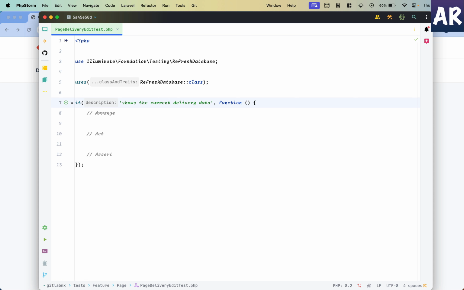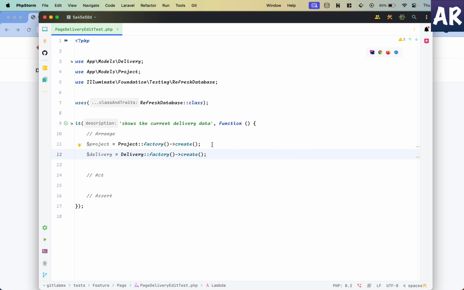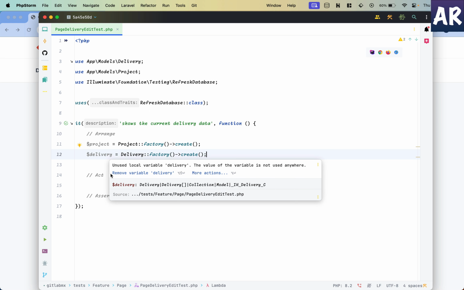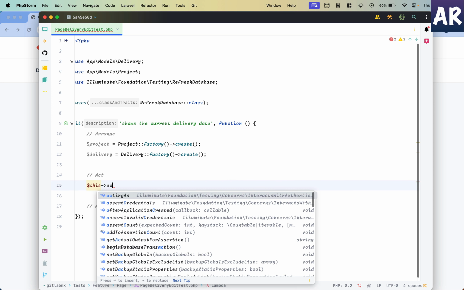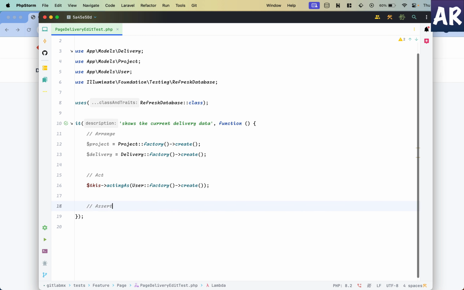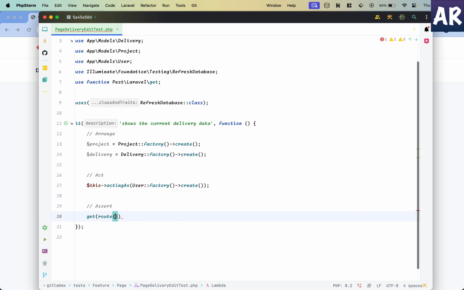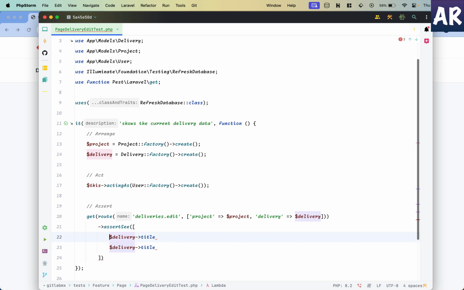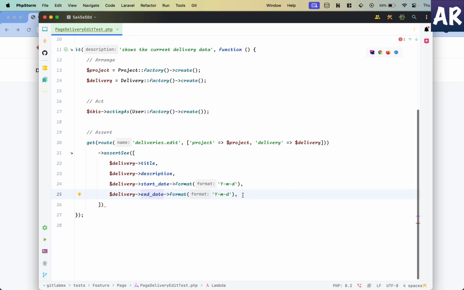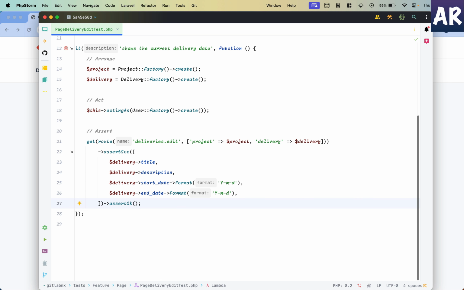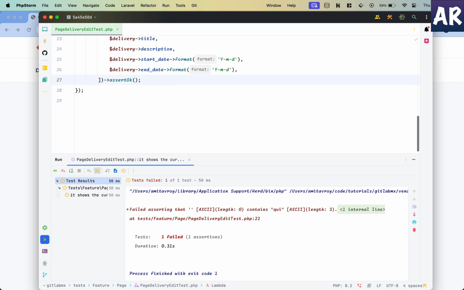My first test ensures that when I go to that particular page, my delivery edit, I'm actually able to see that data. So using the factory method, like we had done in our previous test, I have created these two models. Obviously, this is behind login, so I use actingAs. With this in place, I can make a GET request to our route. I'll pass all the parameters which are required for that route, and then we will assert that we see the title, description, the start date and end date in a particular format, and obviously that it is a success. Now, obviously, this test is going to fail because we haven't written anything.